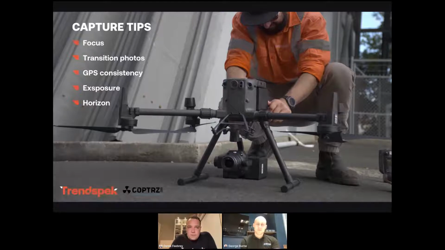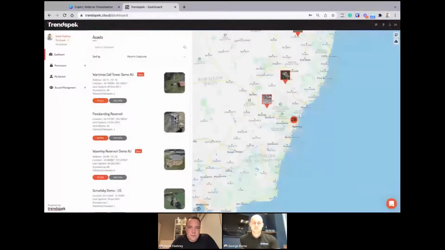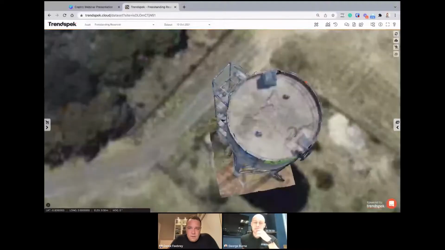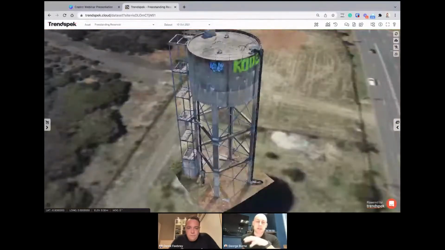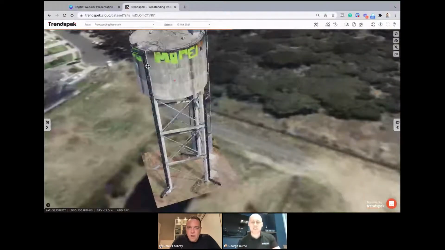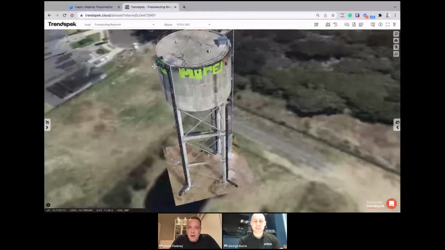The other one is getting transition photos. And what I mean by that is, actually, if I take you back into an asset. So this might be a good section to answer some of the questions that have come through, but I'll let you finish on the transition photos, and I'll ask you a couple of questions on capture.